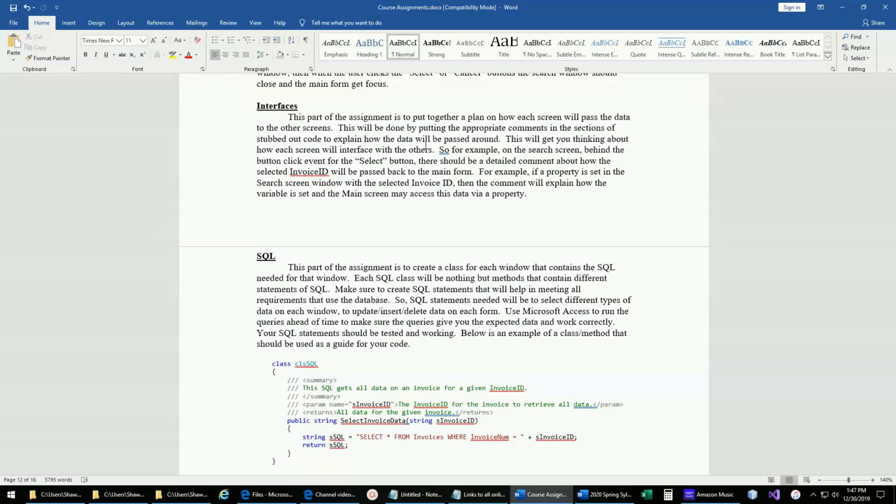What I want you to do is stub out some code and just write some comments for me on how these windows are going to interface with each other. Let's start with the search window. Again, remember the search window doesn't know about anything else. It just knows about itself.